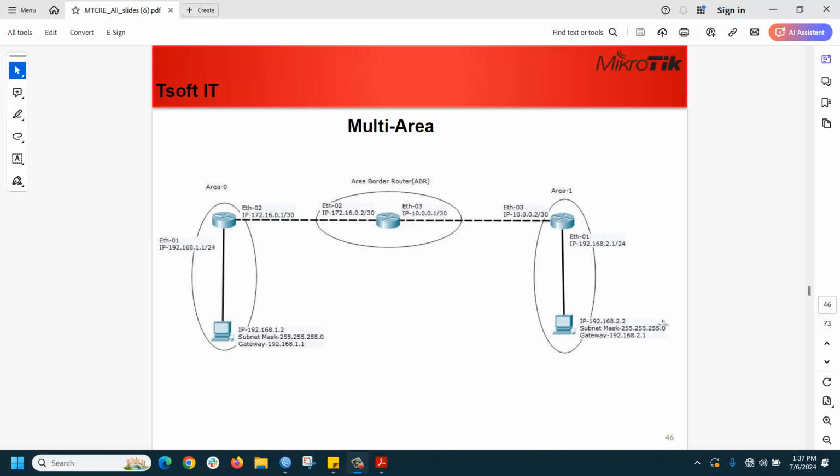Hello everyone, today we are going to explain how to configure OSPF in multi-area. In this picture, you see there is area 0 and this is area 1 and this is the area border router. So these are two different areas, right? Area 1 and area 0. Then we will configure area 1 as well as area 0 or backbone area. Then we will check that we are able to reach this network using OSPF. Let's see how to configure it.